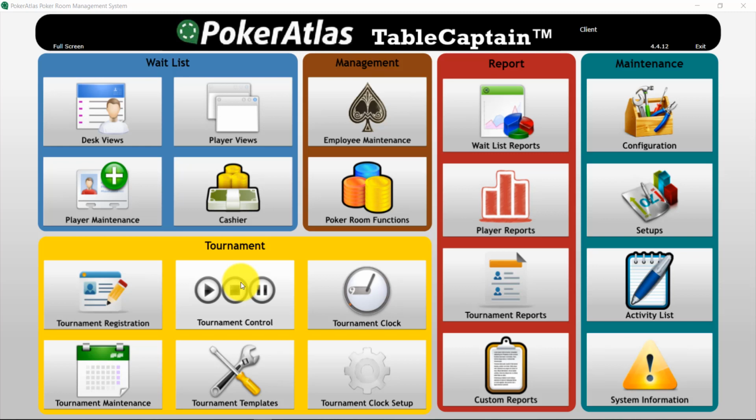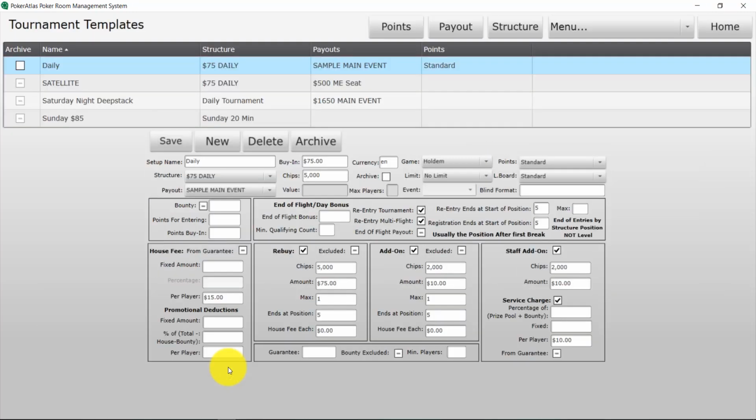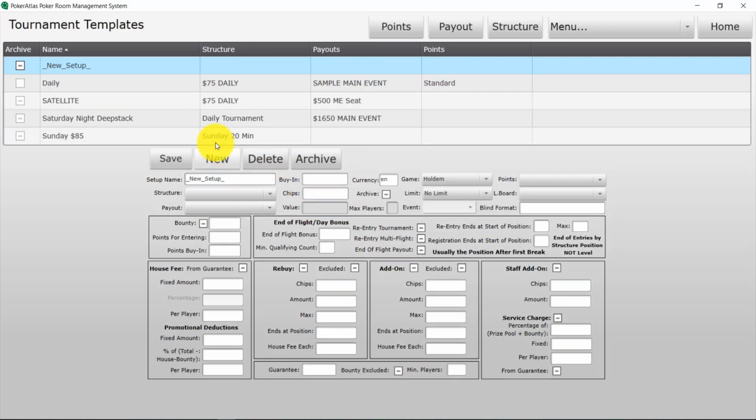Templates. So we're going to start by going into tournament templates. Alright, so now we're in tournament templates. Notice our list at the top of the tournament templates we've already created. And then down below is going to be the info box where you put in all the information for your tournaments. Now we're going to go ahead and create a new template by selecting new, and then we're going to type the name of our template right there in setup name.